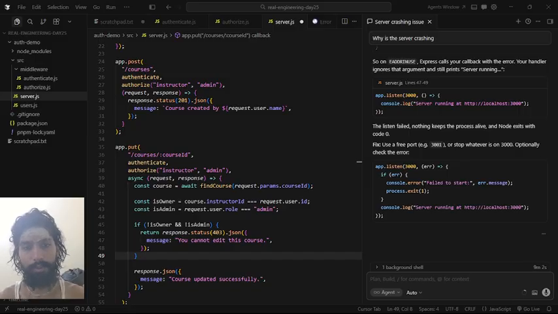This is common in real applications. You may edit your own post but not another person's post. You may view your own order but not another customer's order. You may update your own profile but not another user's profile.